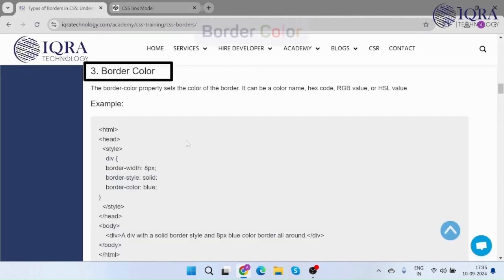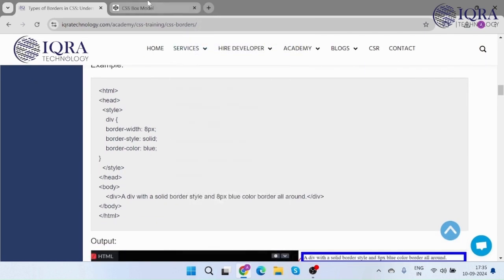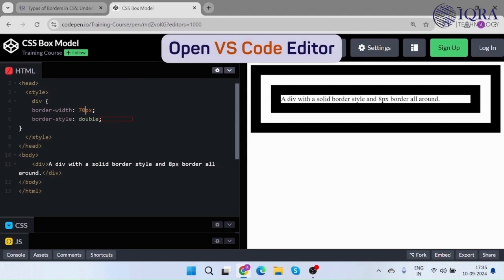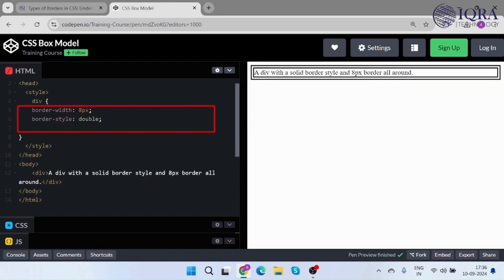Let's talk about how to set the border color. You can set the color in various ways, such as using named colors, hexadecimal values, RGB, or HSL values. For example, in the previous example, we set the border width to 8 pixels. Now, I will simply add the border-color property and set it to blue. Look here, the color has changed to blue.